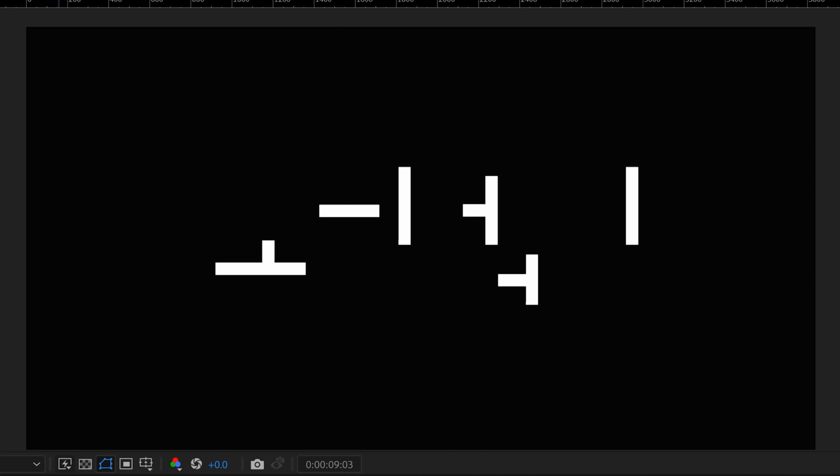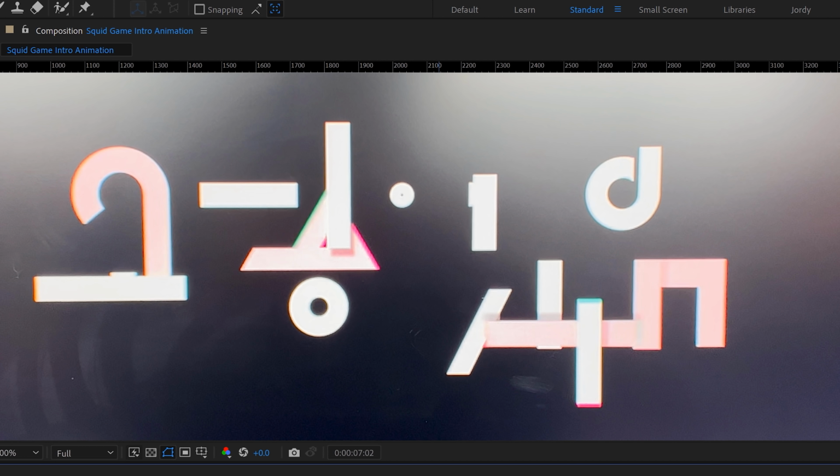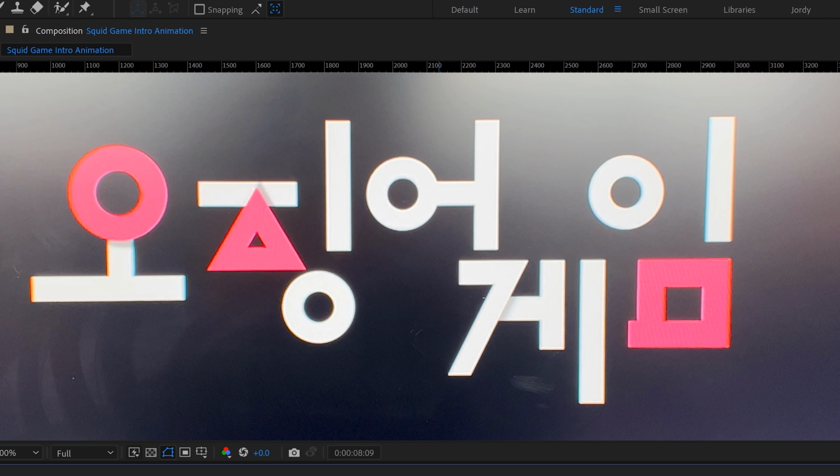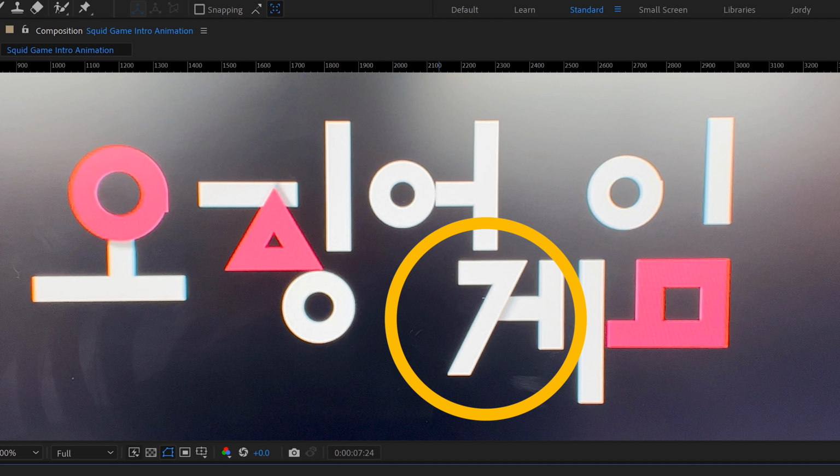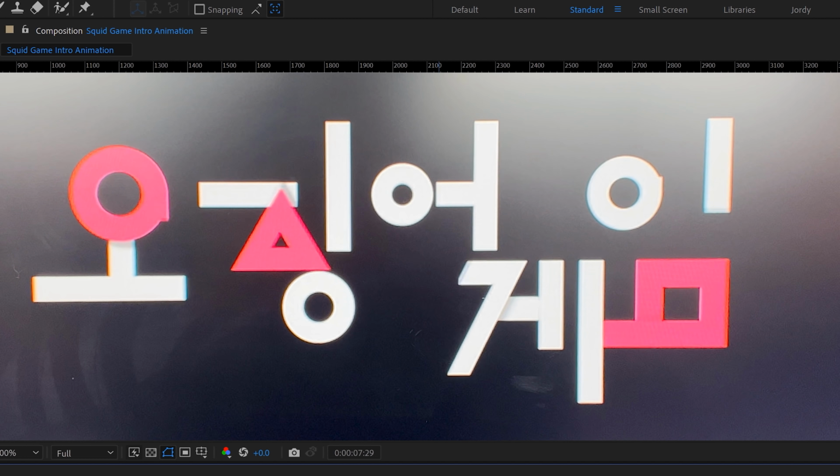I really don't see a squid in here. Then we have a whole bunch of extra smaller lines that appear. There is again nothing really special about these, just a line shape with the trim path animated. Now when you reach the 7, or that's at least what I call it, because I have no idea what this is in Korean, but it looks like a 7 to me. Anyways, it has this angled cut off corners.